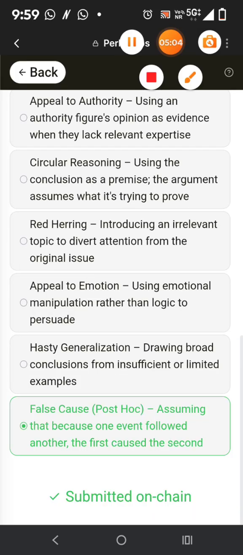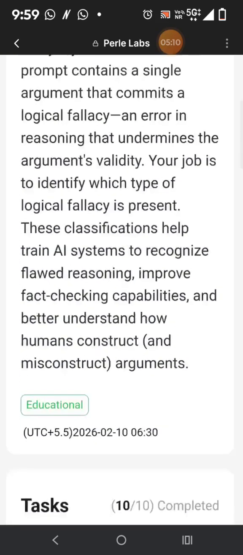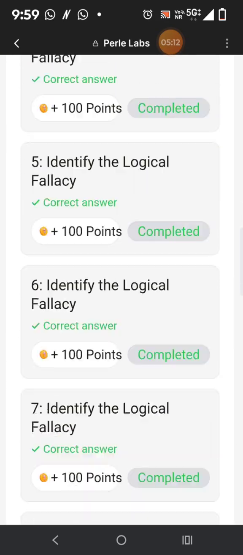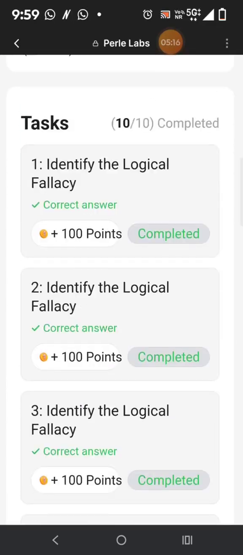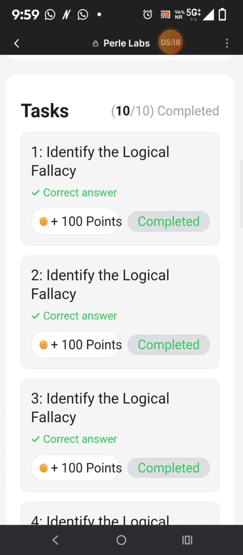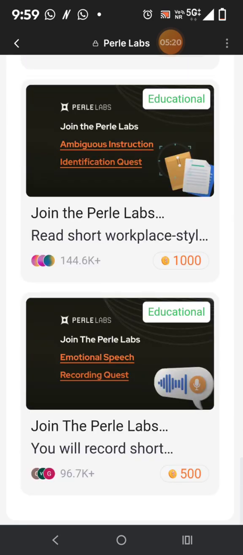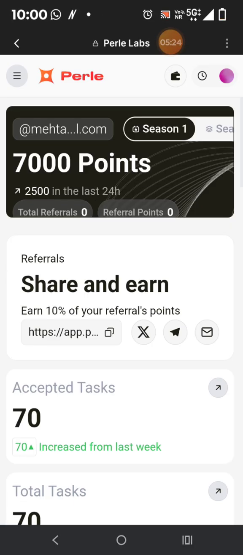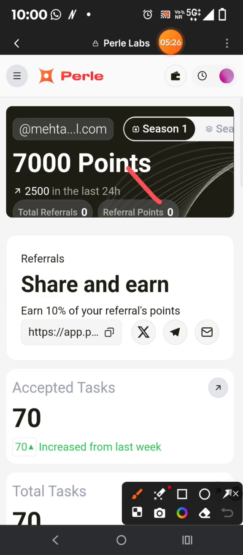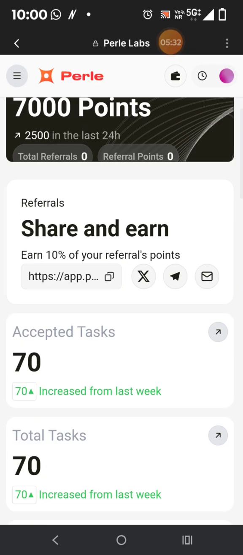So friend, you can see that I have completed almost all of the answers. Let me go back and check whether all has been completed or not. You can see that all tasks have been completed successfully. All our answers are correct. So let me see my points, and I will go back, and you can see that immediately you get the points here. Okay, so you can see I have already received 2500 points.